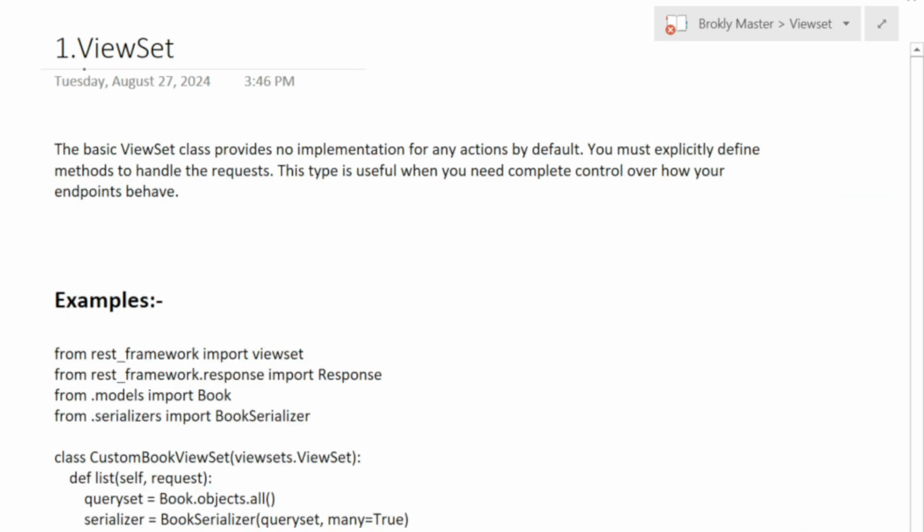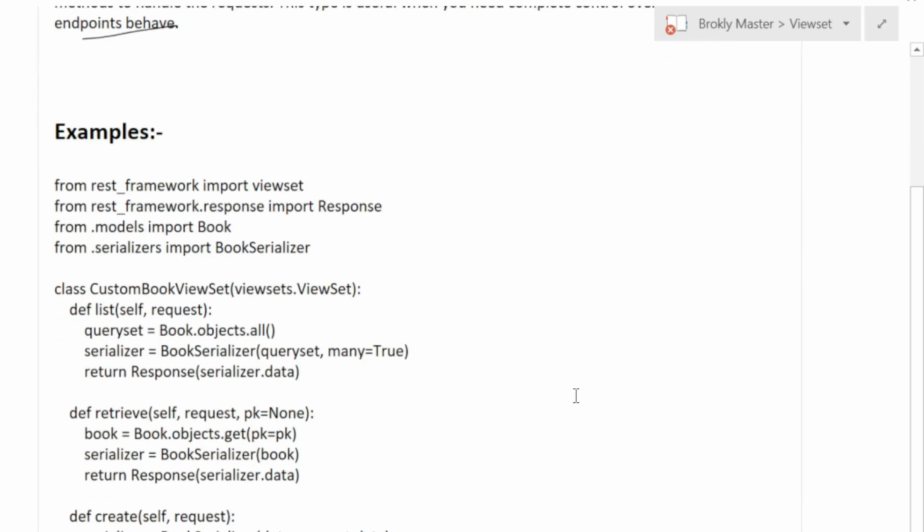So now let's talk about a ViewSet. In the serializers we have read that if you want to manually control all the things there, then we mostly use the Serializer. The same concept applies to ViewSets. When you need full control over these actions or how your endpoints behave, then we mainly prefer the ViewSet. In a ViewSet, no implementations or actions are provided by default. So we need to define everything manually, which operations we need. So let's understand it from an example.